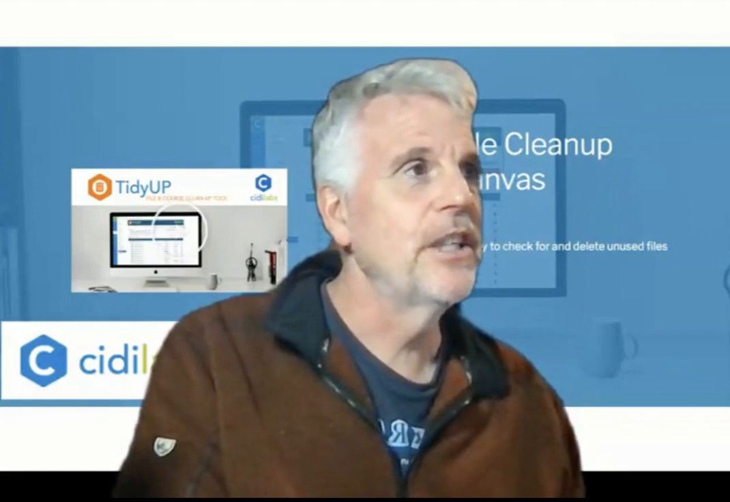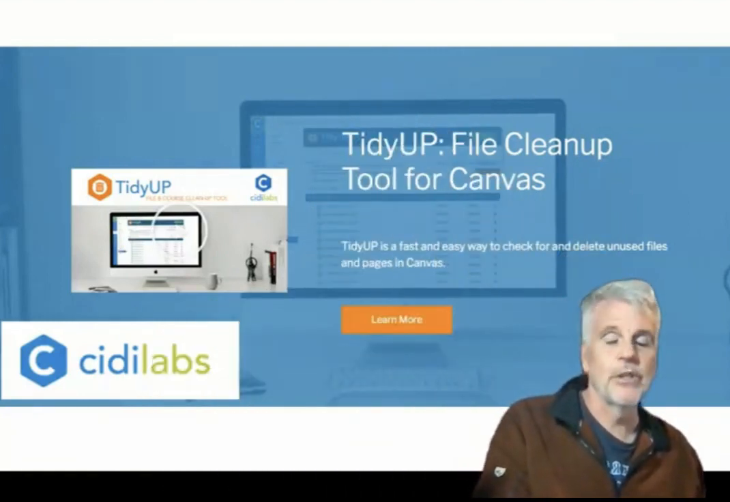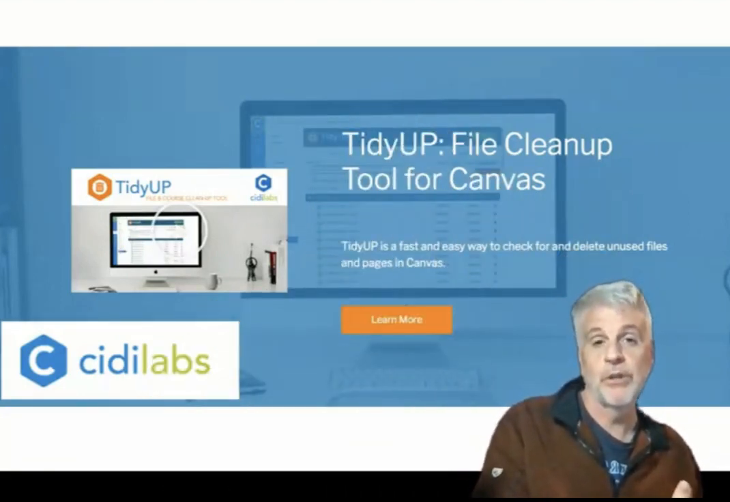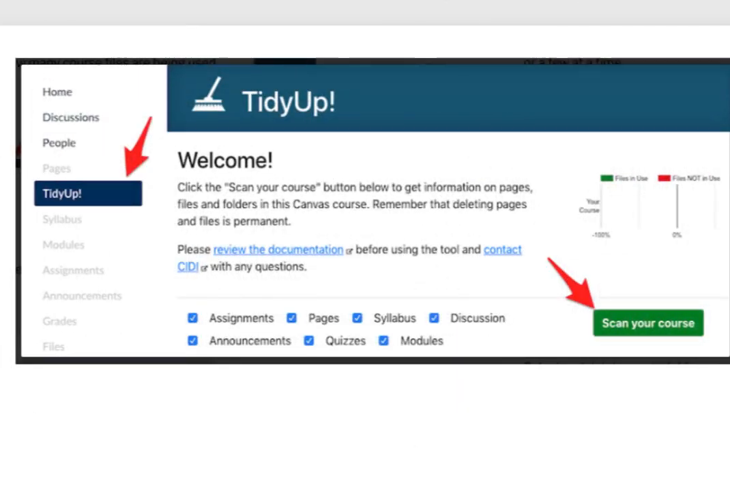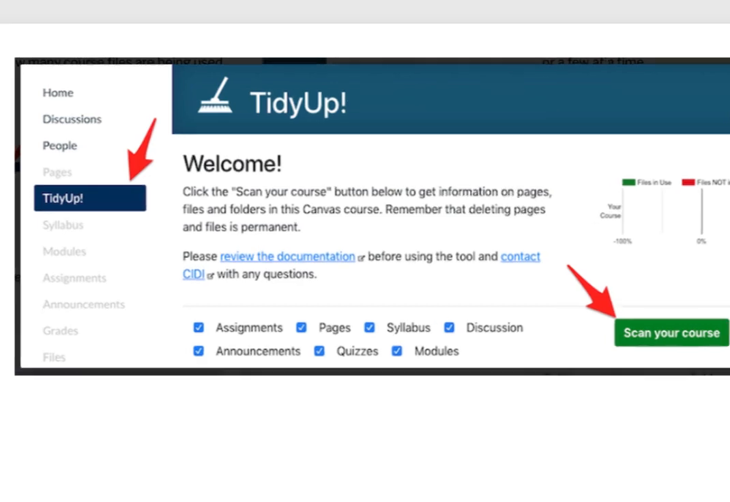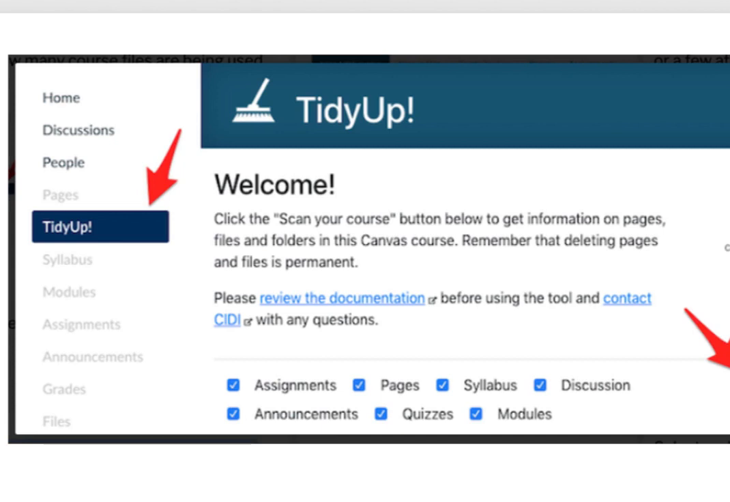Now during this video, I'm going to show you how to run TidyUp in your course and how you can use it to clean up your course files, how to basically tidy things up. So what is TidyUp? Well, TidyUp is an LTI which appears on the left side of your navigation bar and is only available to instructors, so your students won't see this tool.